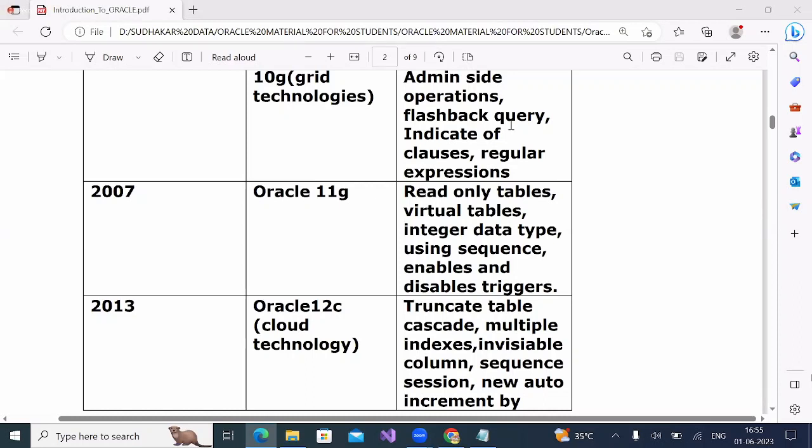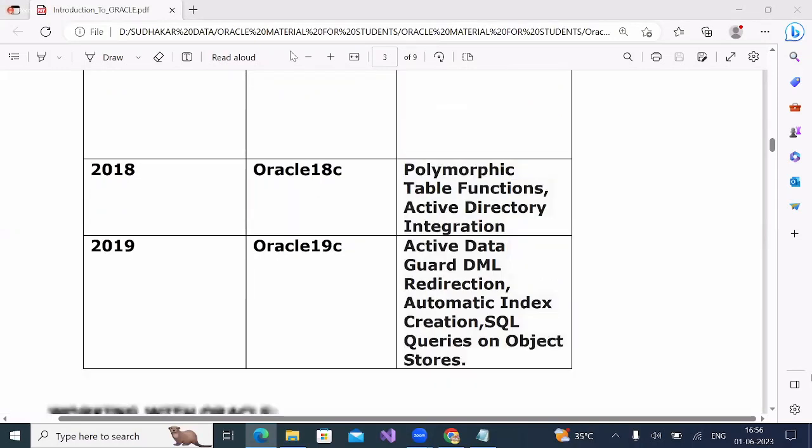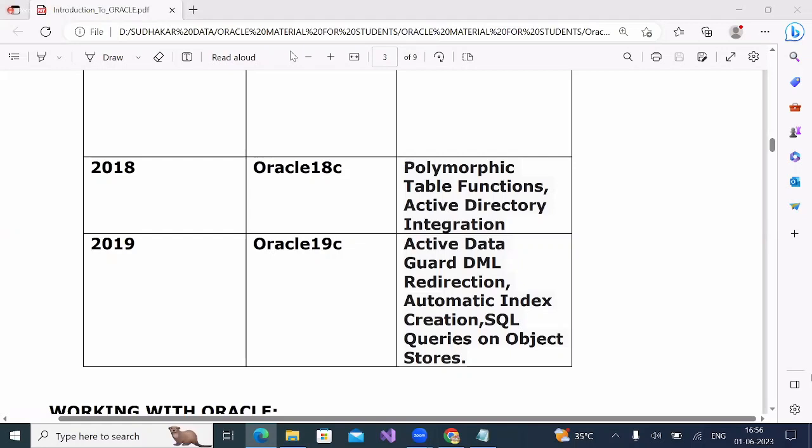In this cloud version there are some features like TRUNCATE TABLE CASCADE, how to create multiple indexes on a table, invisible columns, sequence sessions, new auto incremented identity columns. These kinds of things are introduced in this version. Then in 2018 they introduced Oracle 18C, and in this they introduced some admin side operations, called polymorphic table functions and active directory integrations. These are the features introduced in 18C.